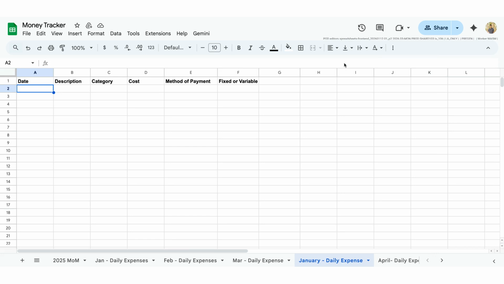But if we wanted to start from blank, you can do January 1st, rent for the month, or just rent, and then January, and that would be rent. The cost would be 2,500. Fixed, and then this one would be from Venmo, like I mentioned.